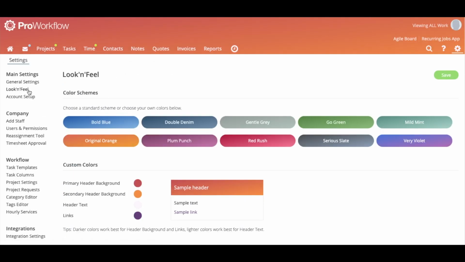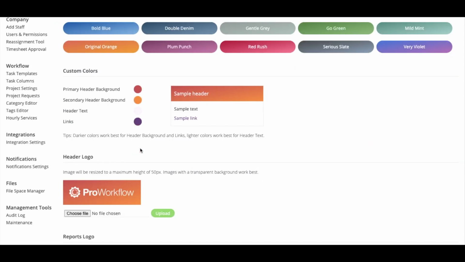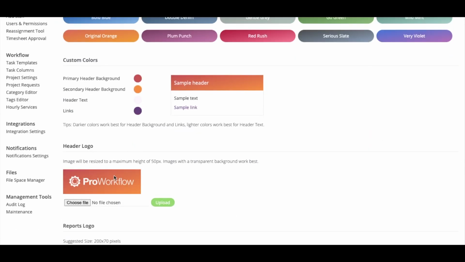The next place is your look and feel settings. This is where you'll customize the look of the account. So update your logo, just right at the bottom here, your header logo. If you can, try use a logo with a transparent background.